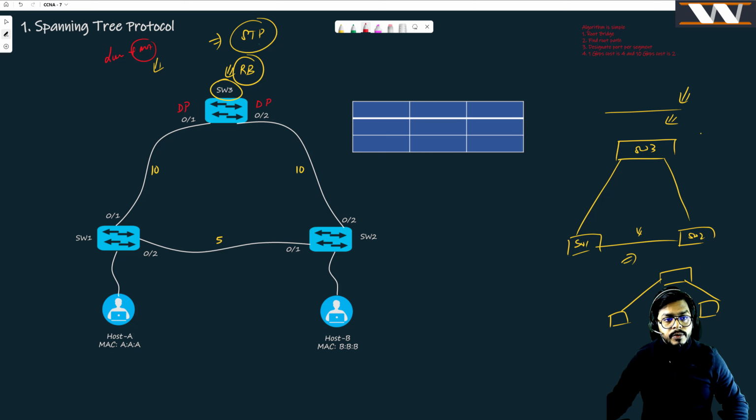Every other switch is going to find the root port. This is my root port because I can reach the root bridge here at a cost of 10, but from here I will be receiving 10 plus 5, right? The BPDUs of 10 plus 5 and BPDUs of 10, of course, the BPDU of 10 is better, and that is why this is going to be my root port. This is going to be my root port here too.